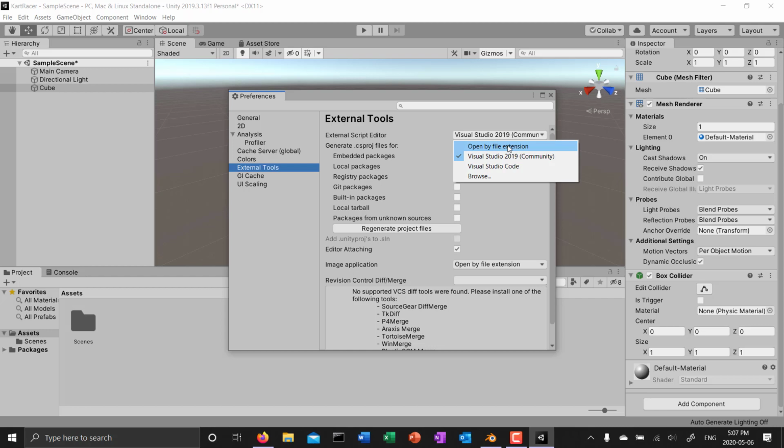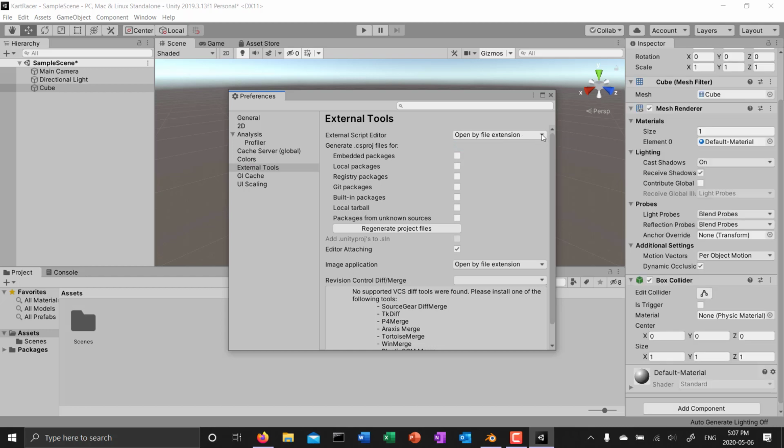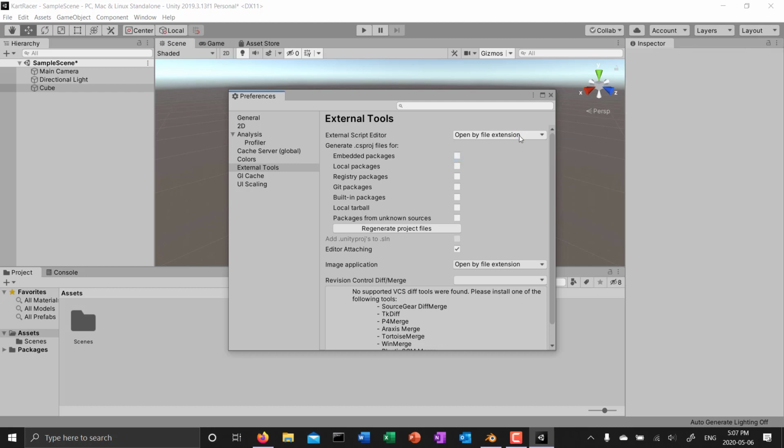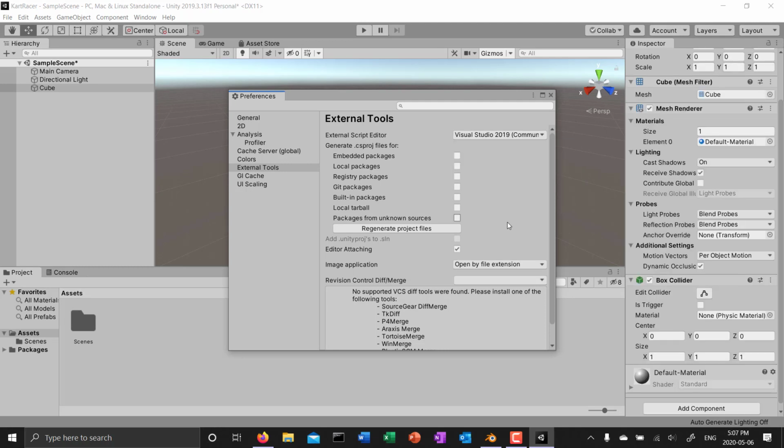The default version is open by extension, which, if you just install Visual Studio on your machine, might be what you have. But make sure that you select Visual Studio 2019, because by selecting this, it's going to create special supplementary files for Visual Studio. So Visual Studio can help your experience be a little bit better, including things like autocomplete, documentation and such. So I just picked Visual Studio 2019.